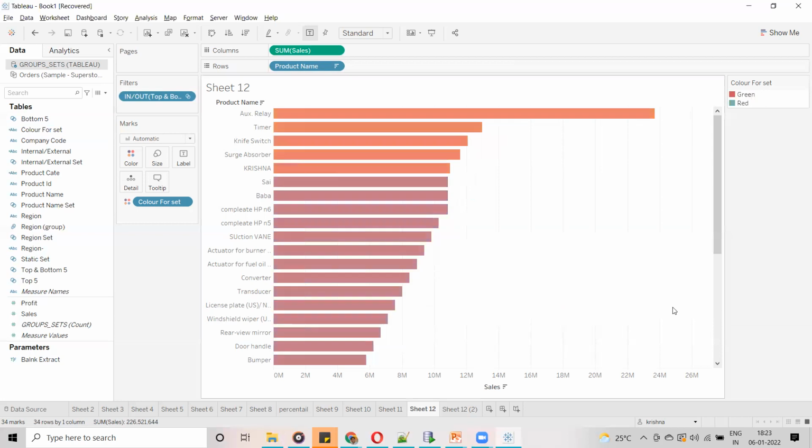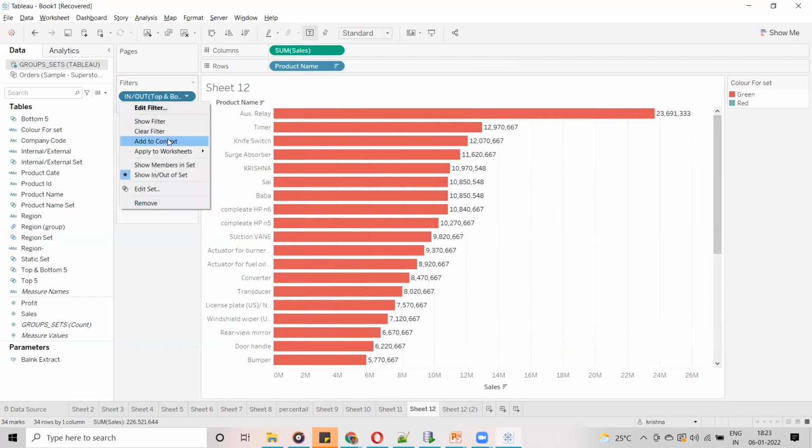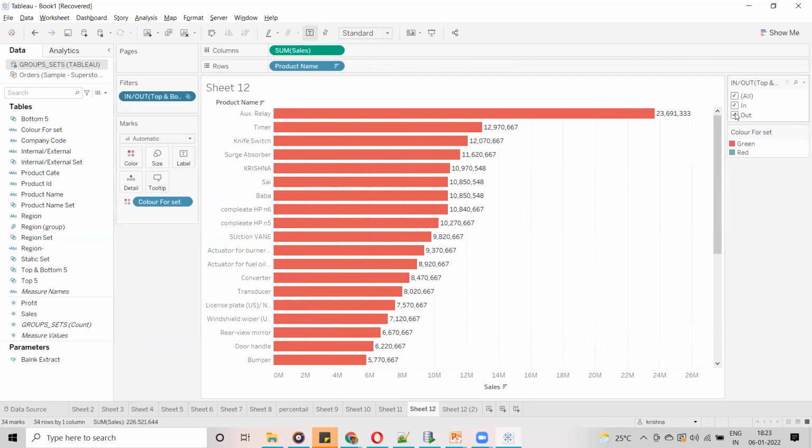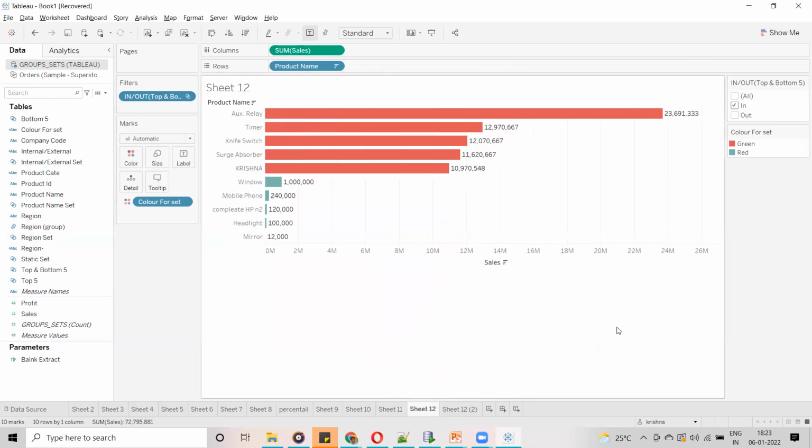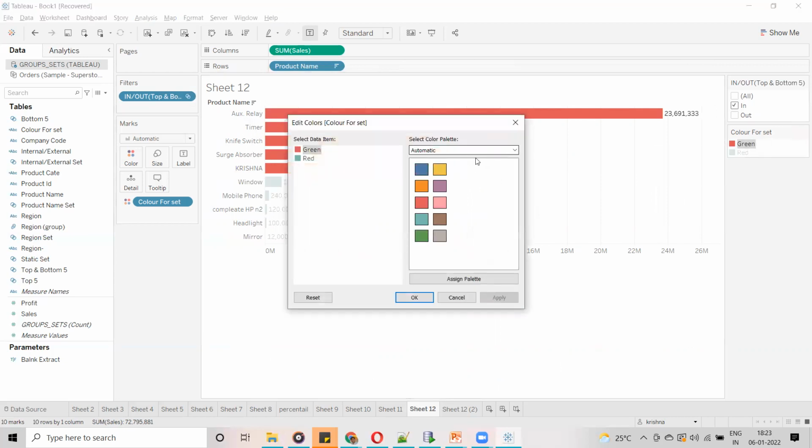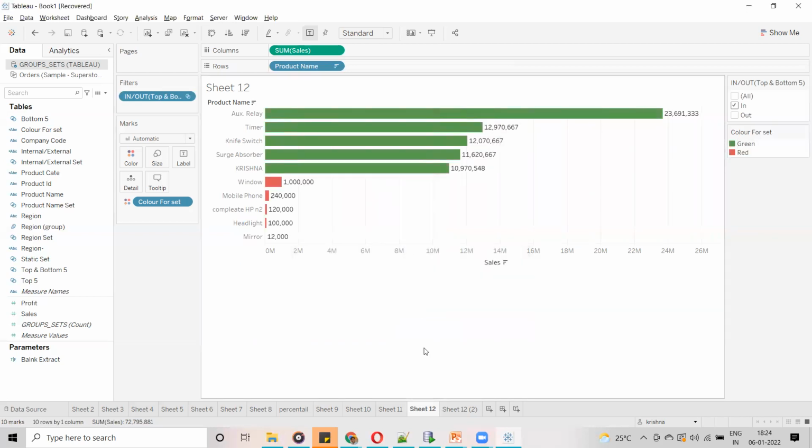Now if I click on OK, you can see red and green displaying. Now from the filter, I am going to select only In. Now you can see two different colors. Tableau by default will assign the color. If you have given the name green, it is not going to assign green color for your visual. So I'm going to double click on it to change. I'm going to select green, and for red I'm going to select red. So this is how we can do it.